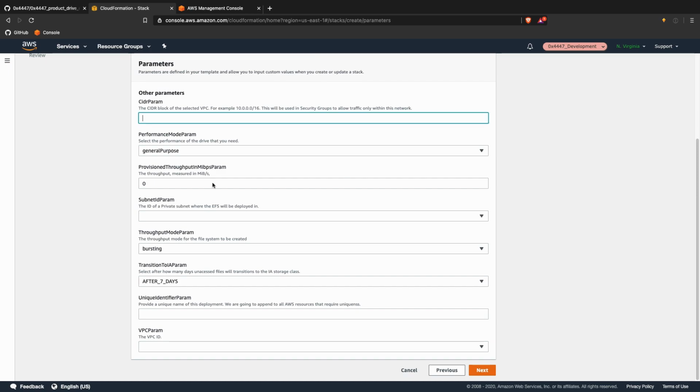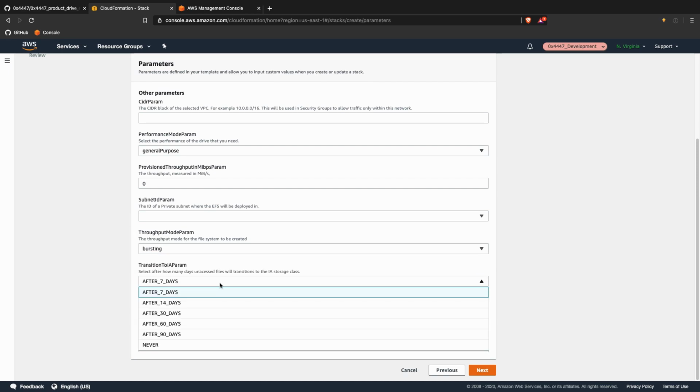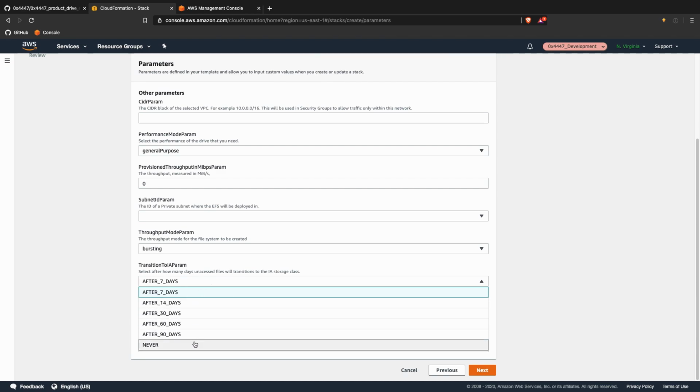So, for example, in which VPC you want to deploy it, what the CIDR of the network is, what type of drive you want to deploy, and the throughput if you choose to have max IO, the subnet where you want to have it, bursting, provisioned, for example, and what's the retention in days. Sorry, not the retention, it's the transition from general storage where you pay more to the IA storage, where if a file is not accessed after a specific amount of time, it goes into a lower cost mode, let's call it that way. It's slower, but you don't have to pay, especially if those EFS drives will contain data that needs to be stored for a long time and not used. So this is ideal.